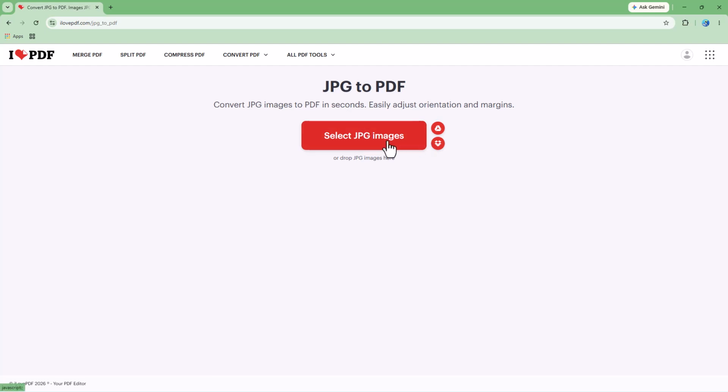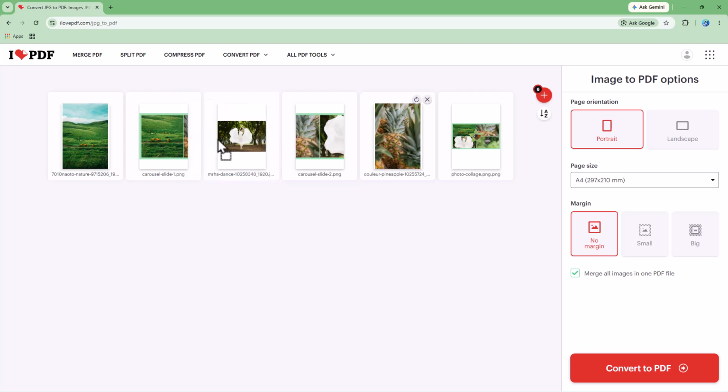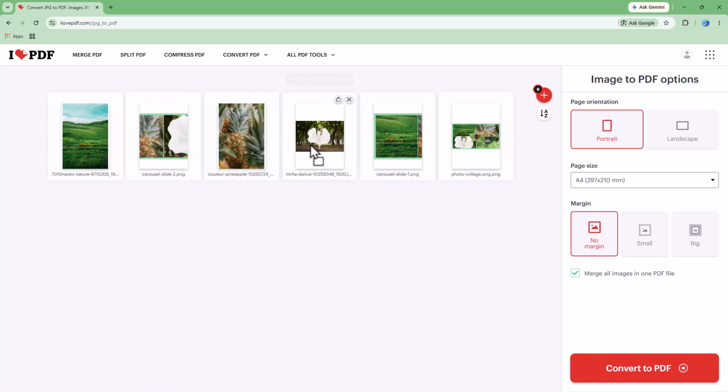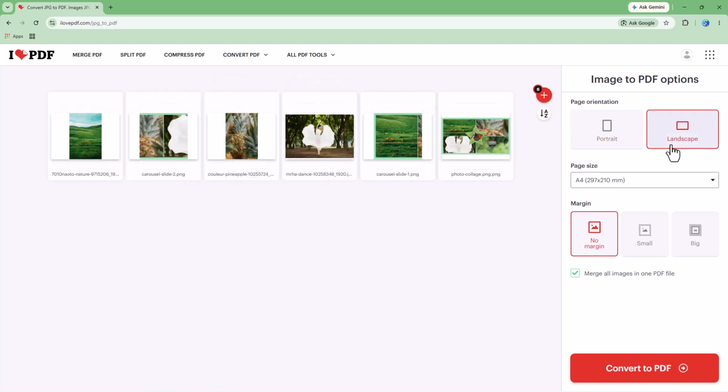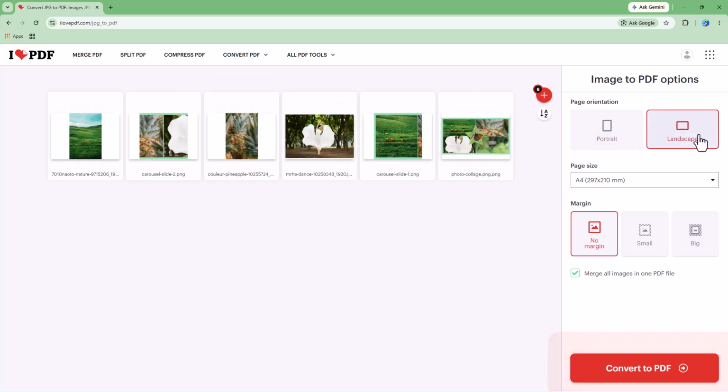So you can select multiple JPG images. You can even bring them in from the cloud drives that you have right here. So you can select these right here, just like this, and then click on open. And you can click and drag to rearrange the order of it. You can also change the orientation of the page to be portrait or landscape as needed.